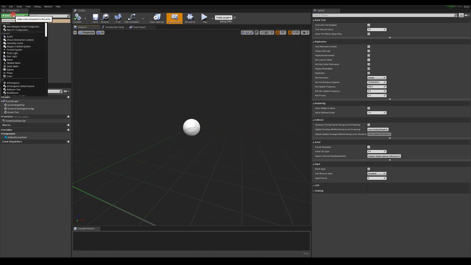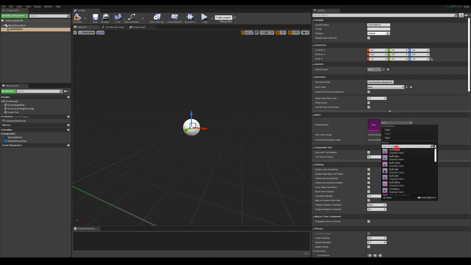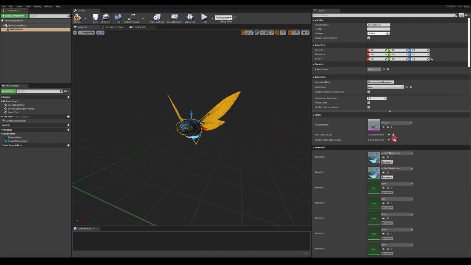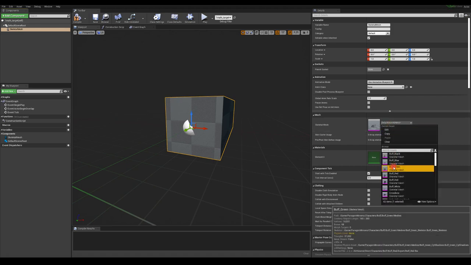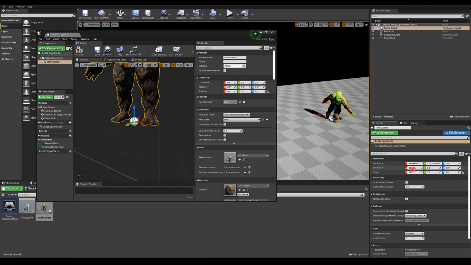Maybe I'm gonna double click, and what I'm gonna do, I'm just gonna add skeletal mesh, and I'll pick one of the skeletal meshes from the minion pack. I'm just gonna rotate it as well in the scene. So basically what I'm doing, I'm rotating our blueprint that we just dropped into the scene.